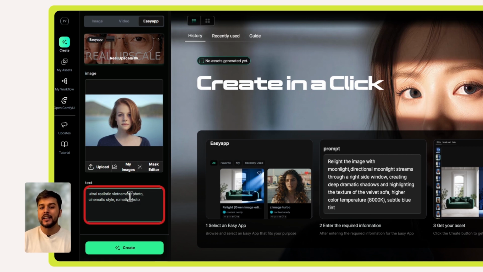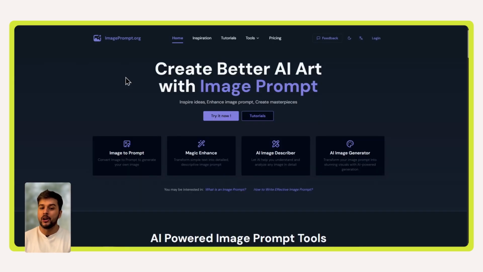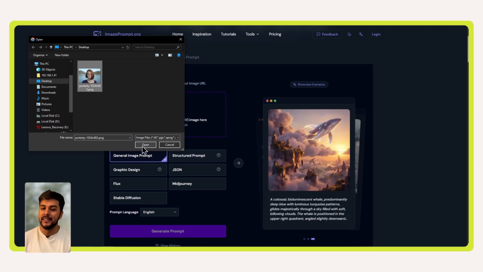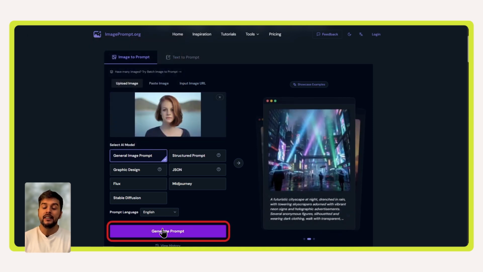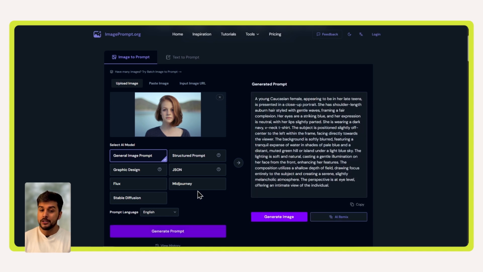So to get the most accurate description without typing anything manually, we are going to use a second website called imageprompt.org. Open a new tab and go to imageprompt.org. Log in here using your Google account. Then go to Image to Prompt. Once you are there, upload the same image here. After uploading, click on Generate Prompt. The website will analyze your image and automatically generate a detailed text description of it.